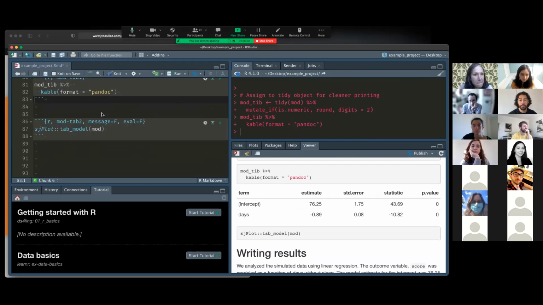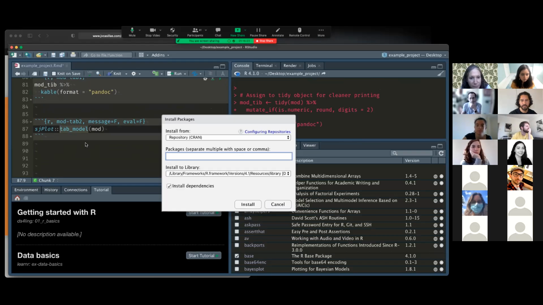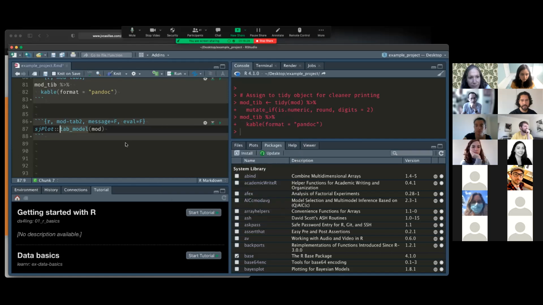If you want something prettier that uses a lot more of the details from the summary function, you could use the sjPlot package, and they have a function called tab_model. You would have to install this because that wasn't part of what we talked about. So if you don't have this and you want to try it, you can search for sjPlot in packages, sjPlot like this, and install that. I already have it installed.